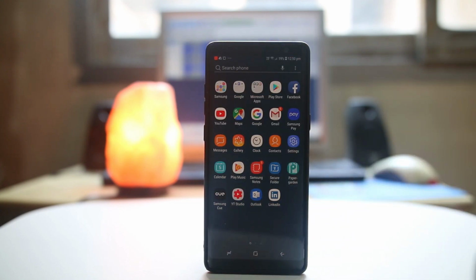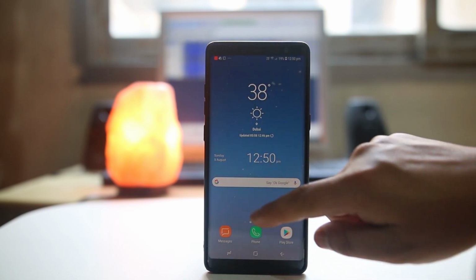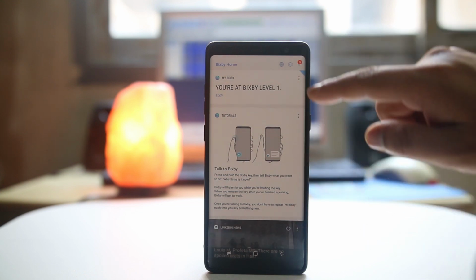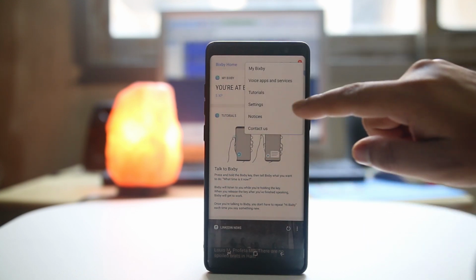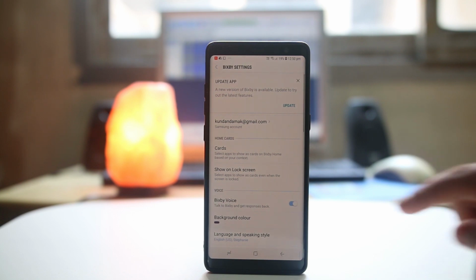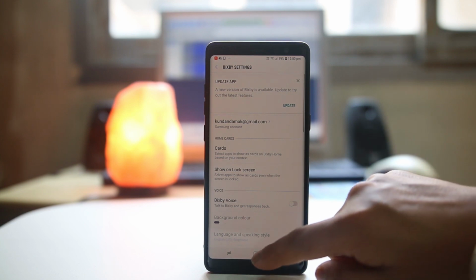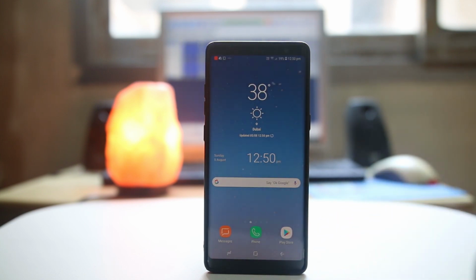Now the other thing we will do is, if you are using Samsung S8, S7 or S9, then there is Samsung's own voice assistant called Bixby. Try to disable Bixby and check if the Google Assistant works or not. If you want to disable Bixby, swipe to the right, this opens Bixby Home, tap on this menu option, go to settings, and there is Bixby voice here, disable it. Now try to use OK Google again and check if it's working or not.